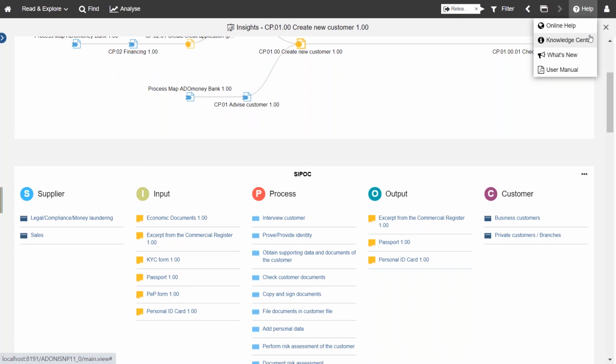So ideally, with these two, the online help and the knowledge center, you'll be able to easily get a handle of ADONIS 11. But of course, we're always here to help, Pablo and I, as well as the other key account managers here at BOC. So if you have any other questions, please feel free to reach out to one of us. Or of course, you have the option to also ask a question, for example, on our LinkedIn ADONIS community page. So this concludes the demo portion of the tool.